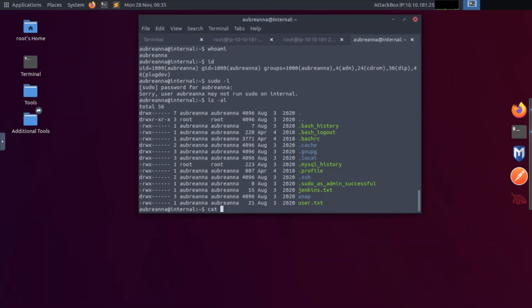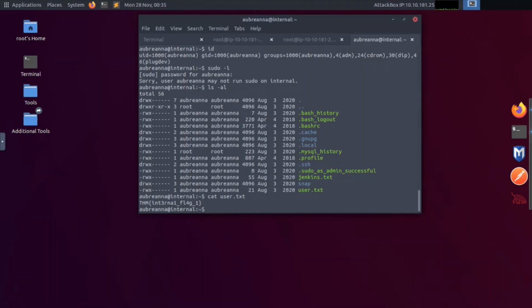User.txt file, that's interesting. So let's go ahead and cat that. Bam, there's the first flag. Awesome. Now, let's see what else is in here. What's this Jenkins.txt? Go ahead and cat that as well.